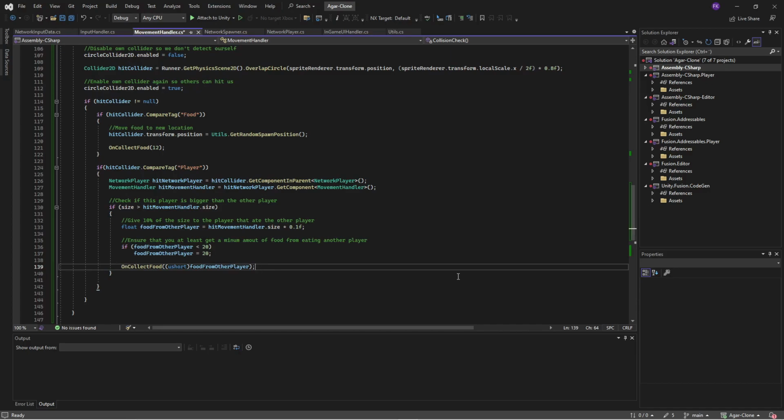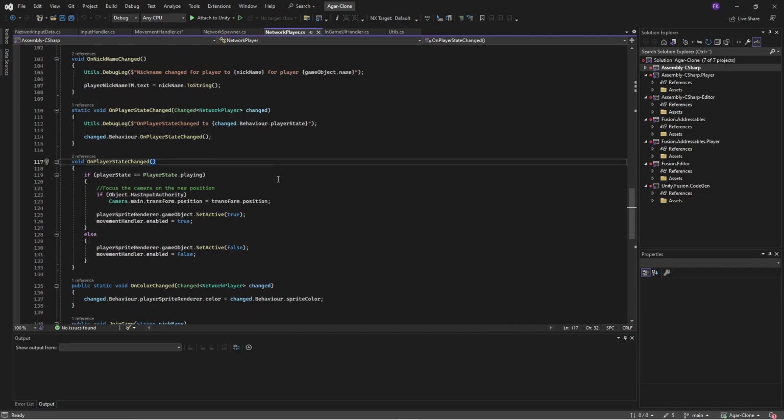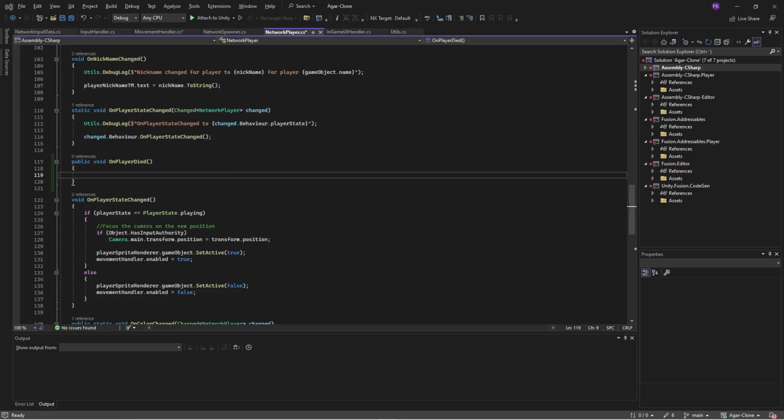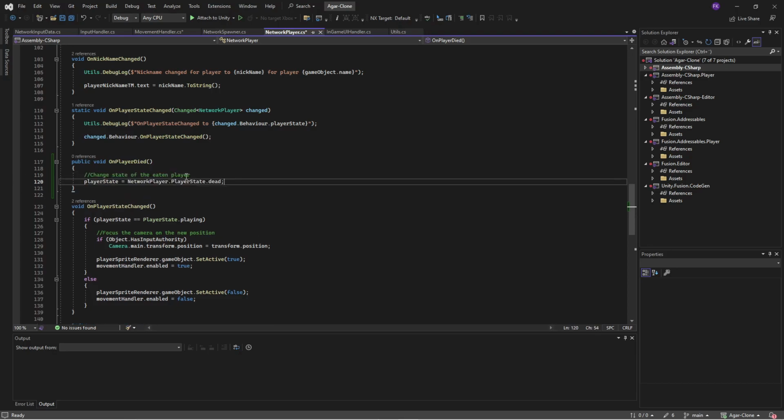The next part is we need to tell the other player that it actually died. So we are the server and we can manipulate the values of the network values. So we need some function for this. So let's go into our network player and we have our on player state changed here. So let's add on player died. And when our on player died happens, let's change the state into state player dead.